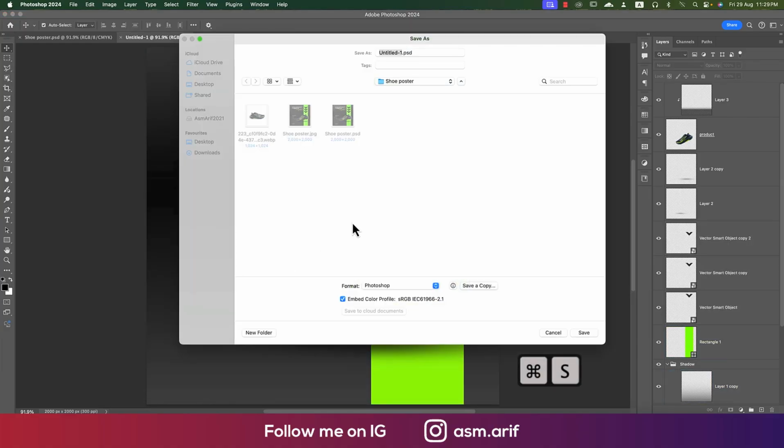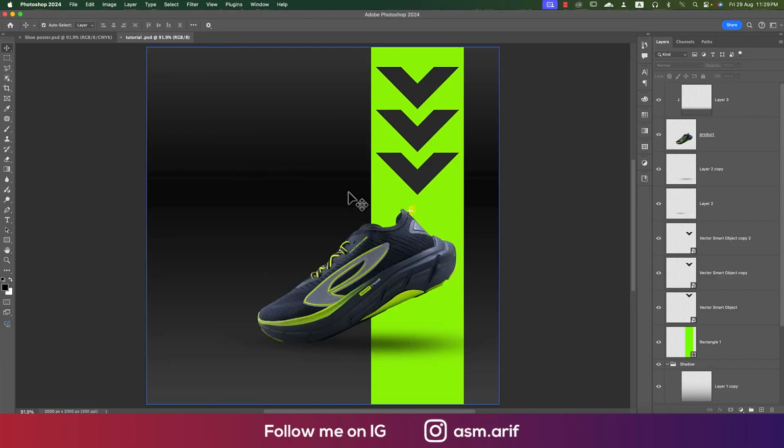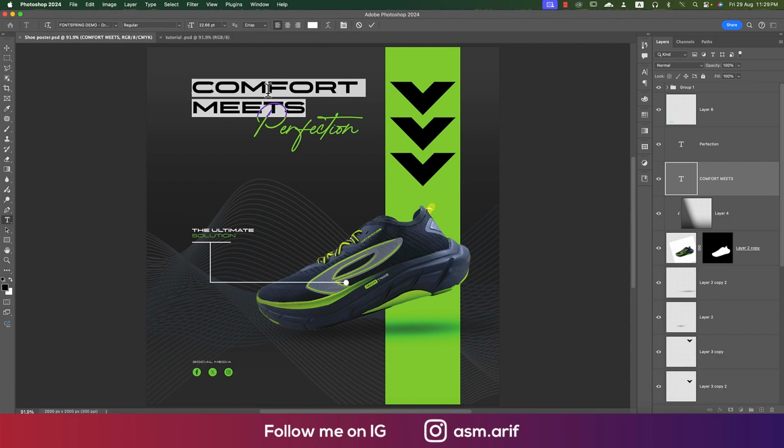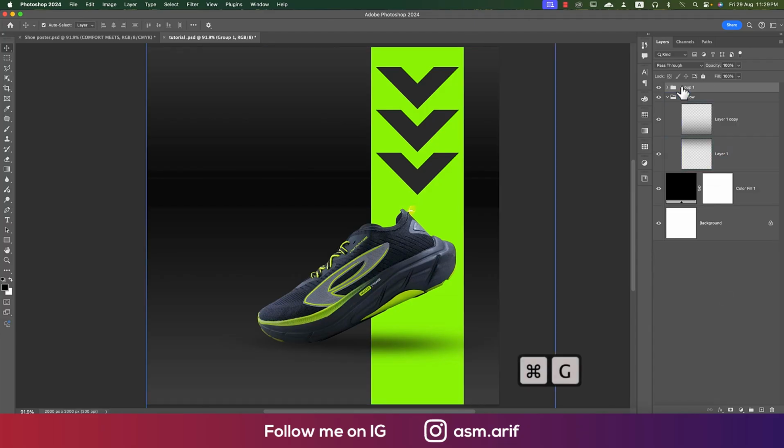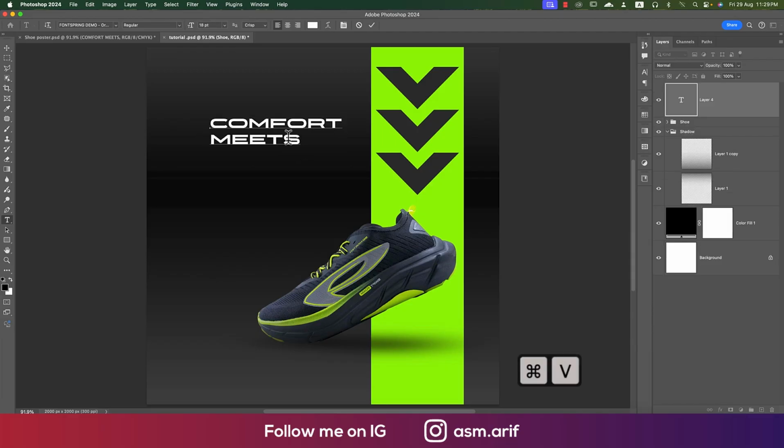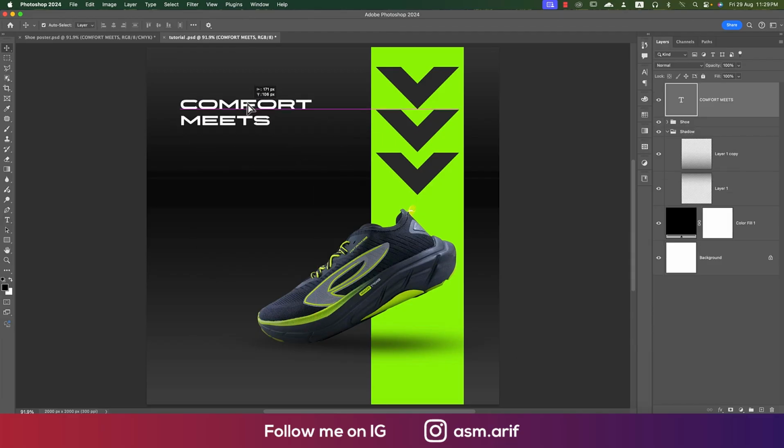So now saving this project as tutorial and hit the enter button. Now it's time to add the text. So here I've written 'comfort meets'. Here I'm making a group of those things, which is the shoe, that's fine. And now with the text tool, I select once and write 'comfort meets' like that. I used the Organito font here.